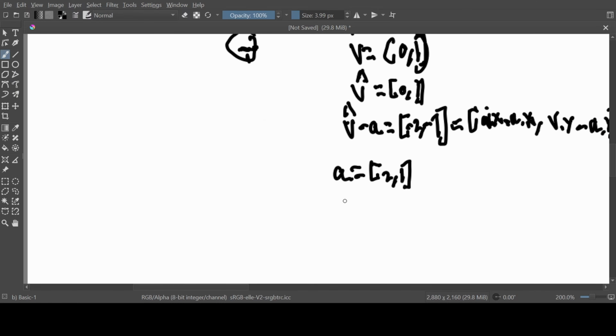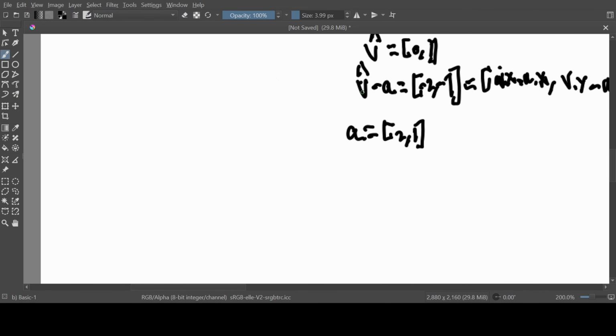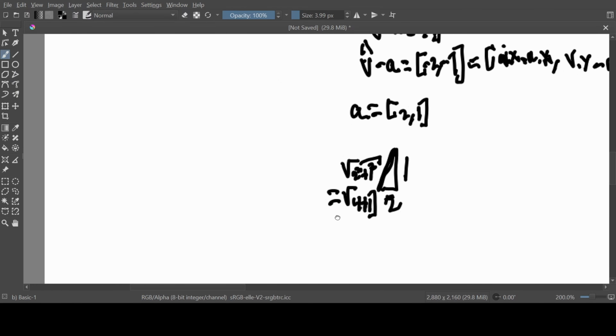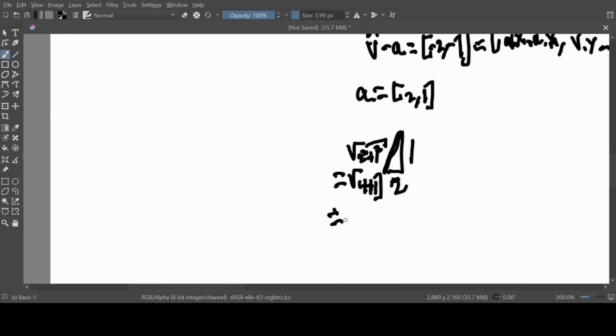Now let's look at how to find its length so that we can make it into a unit vector. So this is equal to (2, 1), because it's the x and it's the y. So this over here is equal to the square root of 2 to the power of 2 plus 1 to the power of 2, which is equal to the square root of 4 plus 1, which is equal to the square root of 5.